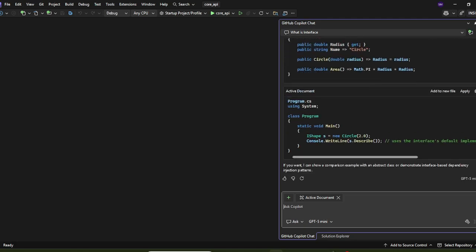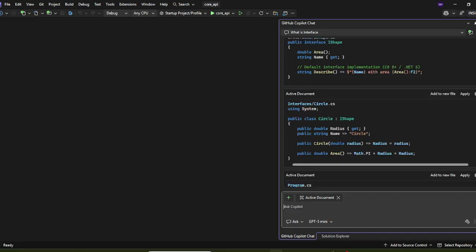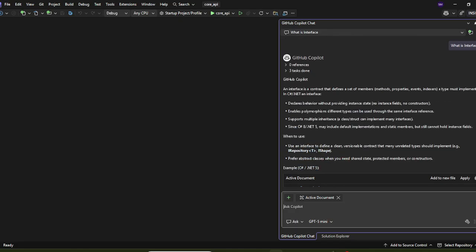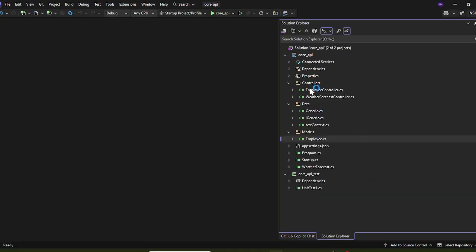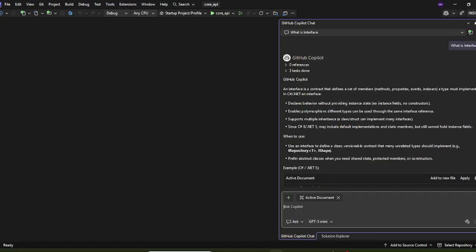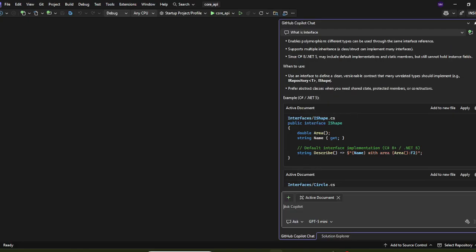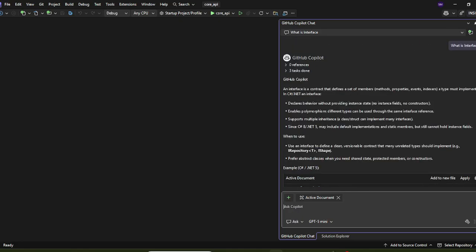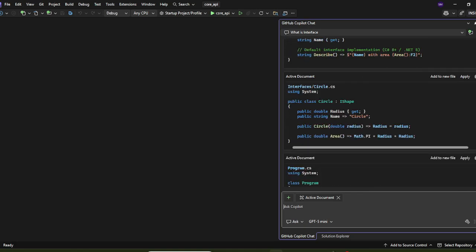It is also pretty generic. They have given the circle example and the eye shape example, and the best part is that, since this is a C# web API solution, my suggestions are mainly at the C# level. Copilot automatically identified my code base, even though I have not written what is interface in C#, I have just mentioned what is interface. So Copilot is smart enough to identify that.